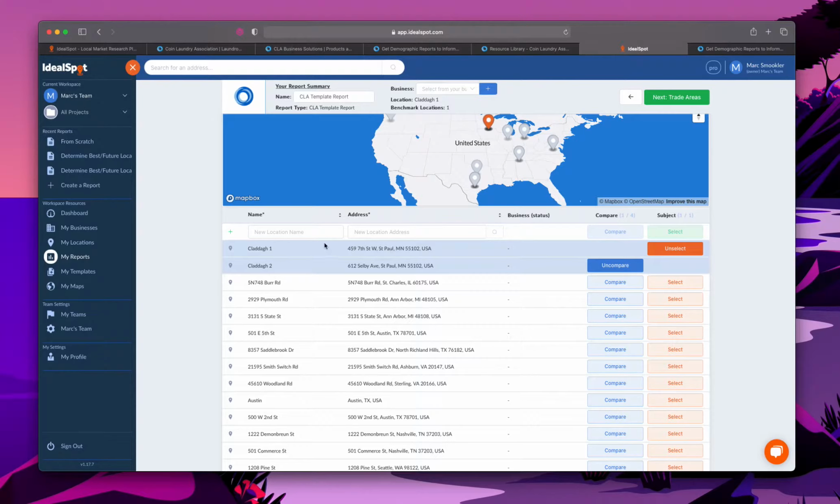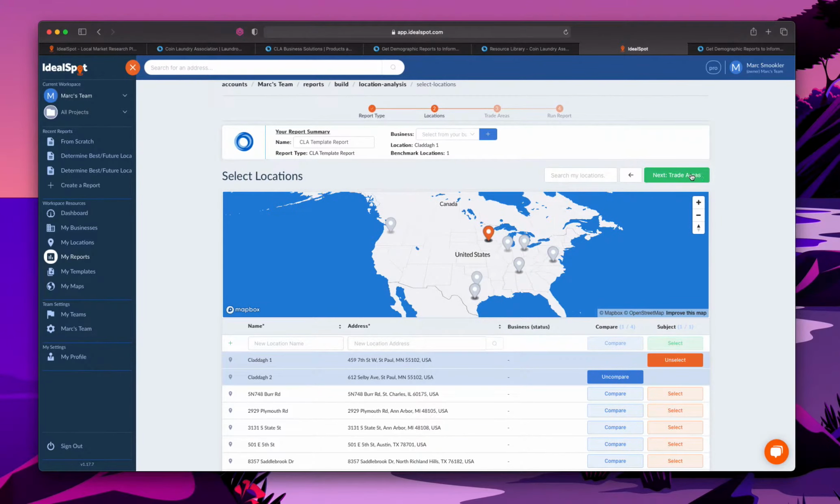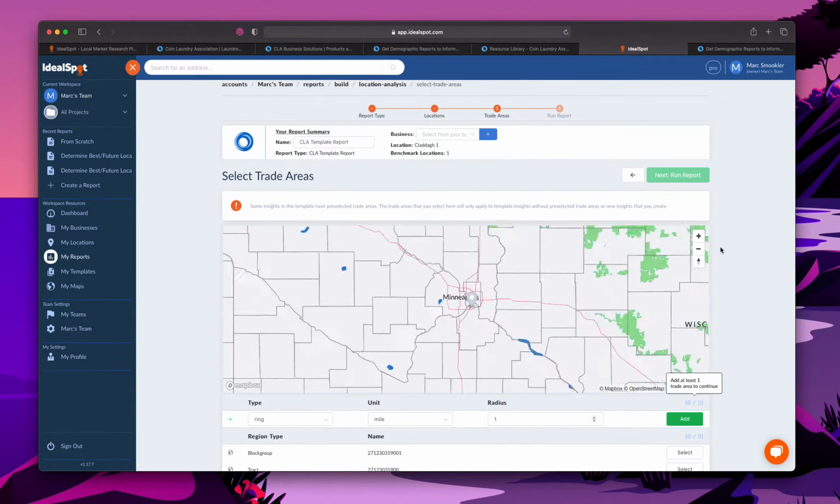And so I have the main address, which is Clada 1, which is actually a coffee shop, and Clada 2, which is their second coffee shop. And I'm going to use them for this example. We have those two addresses, and we're going to click on trade areas.